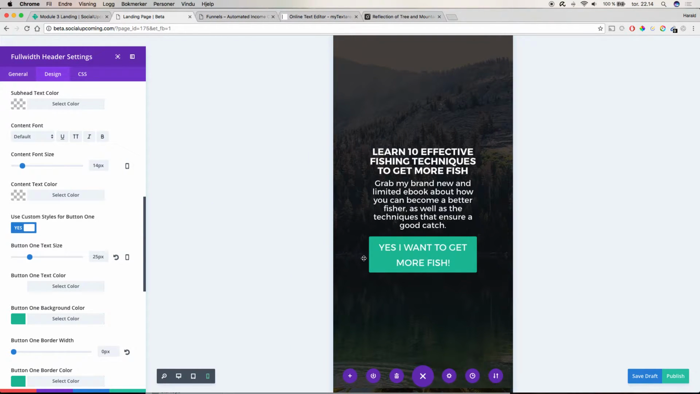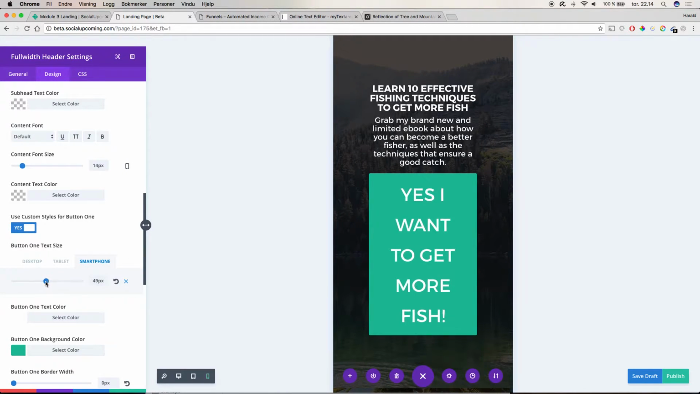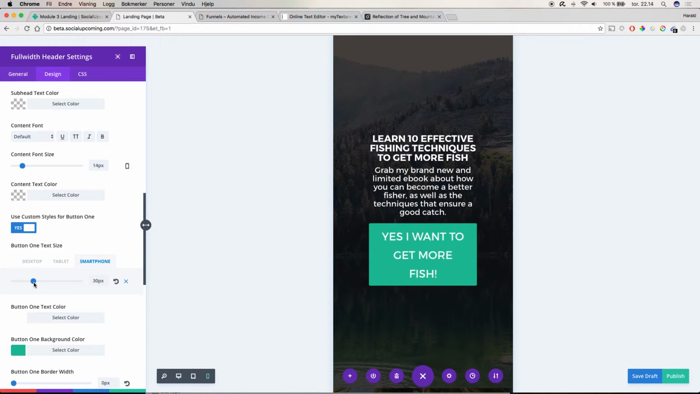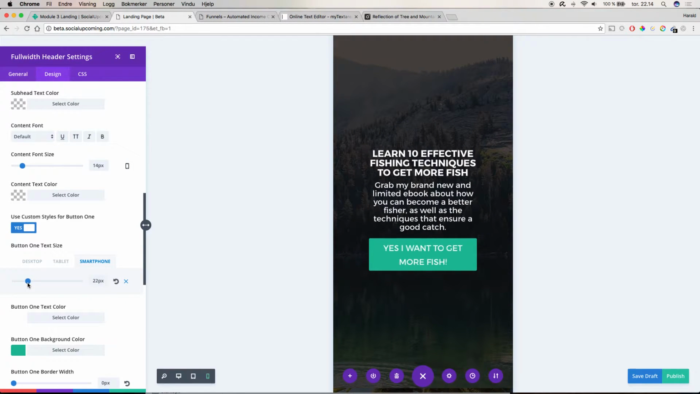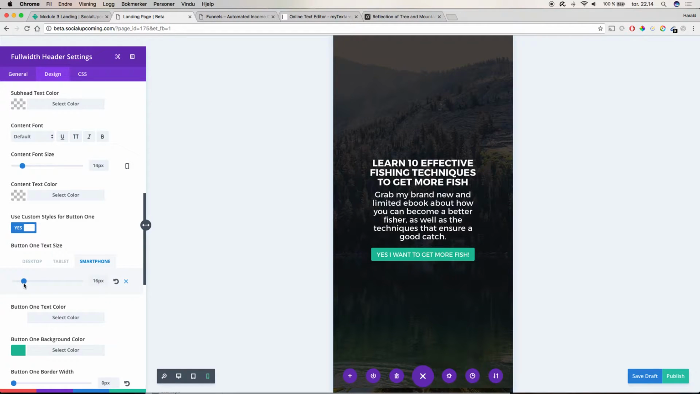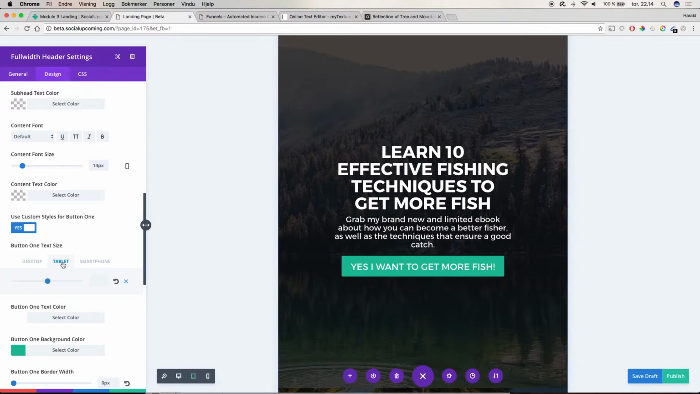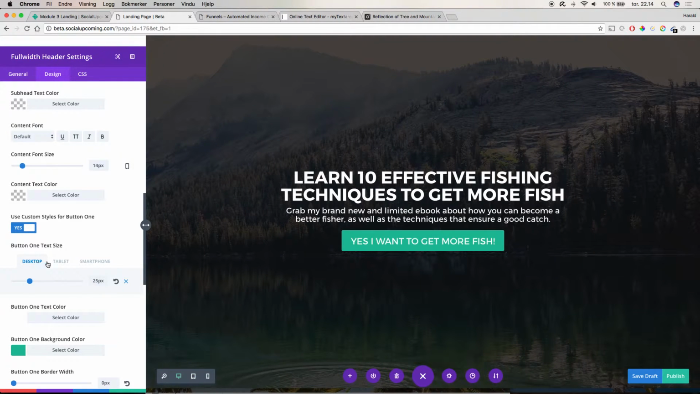But hey, I want the text on one line. So then I click the mobile icon, go over to smartphone, and I drag it down until it is on one line. So there we go. And now I'm satisfied. If we were to click tablet, we can see how that one looks neat. The same goes for mobile desktop.